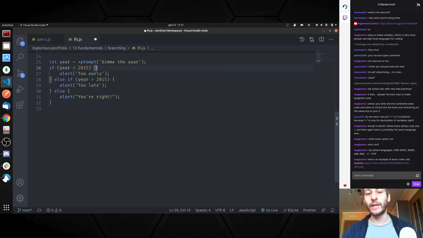Maybe you omit the curly braces. Maybe you omit the parentheses. Maybe you put an equals instead of a double or a triple equals. So it's really, really important that you practice on these recipes, on this syntax and the different ways to use this syntax. Really, really important.